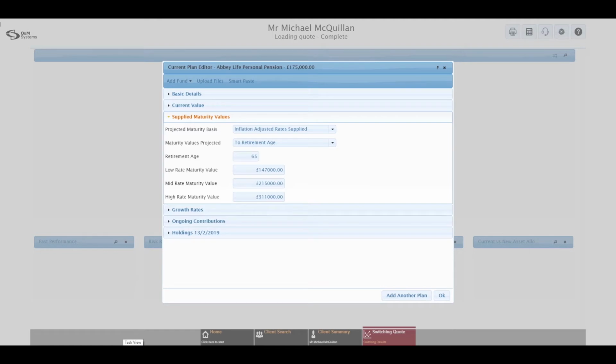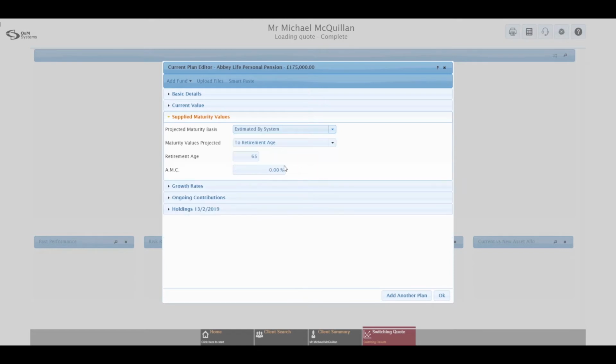There's a couple of other things I want to draw your attention to though. So as I said, almost always it's going to be inflation adjusted rates supplied. There might be scenarios though where it's very difficult to get a statement from the existing provider, or perhaps you don't even trust the statement from the existing provider, or there's something else going on in the quote that you can't easily use that. So we've got a couple of options around that. We've got estimated by system. This will allow you to put in a single charge for that plan. So it's a 1% plan, I know exactly what it is, just put 1% in there, the system will then calculate the numbers. Likewise, with a bit more granularity, you can do calculate using product charges.